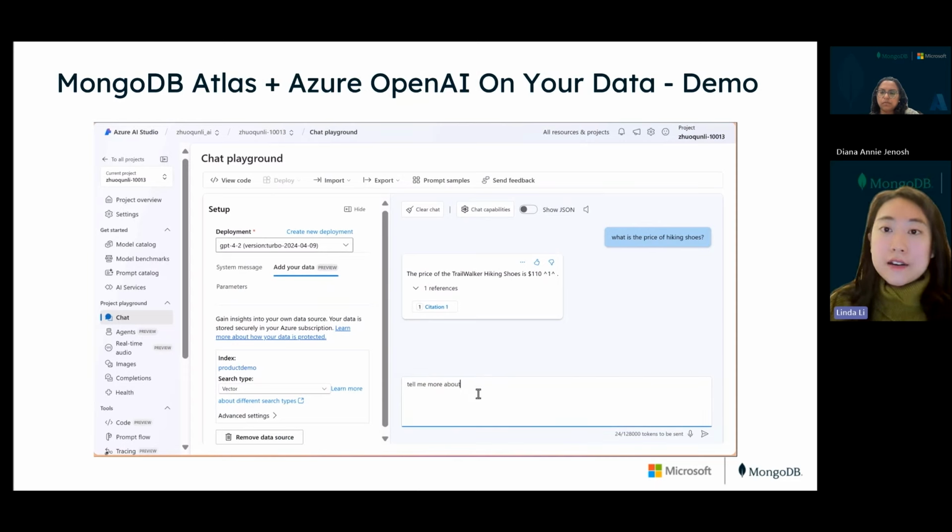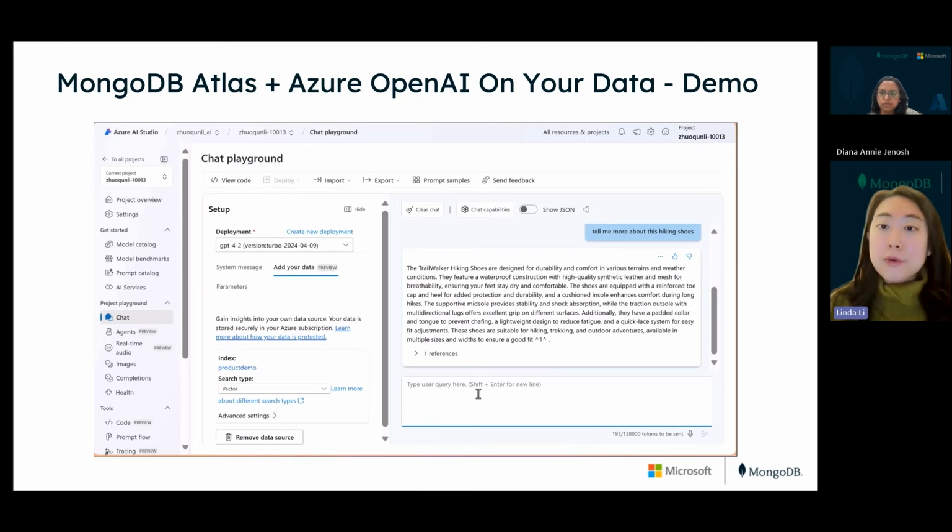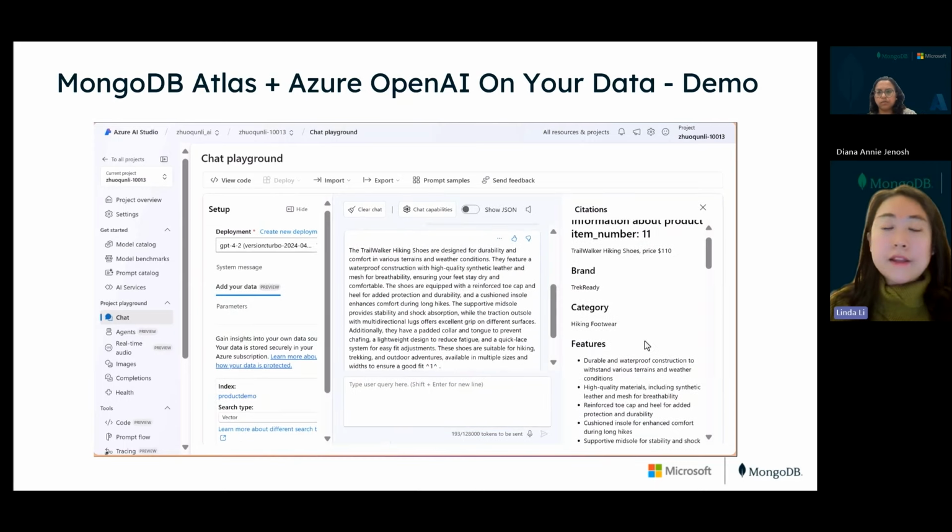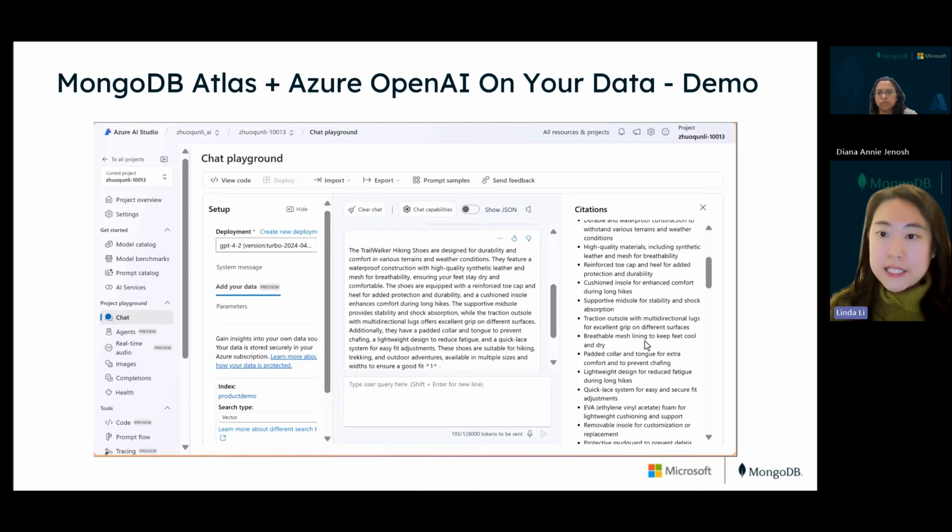I can also ask a follow-up question such as, tell me more about this hiking shoes. It should be able to understand the context and pull more information about this hiking shoes. You can see it is pulling more information about its features, its capabilities, and you can further verify the information with the citation.